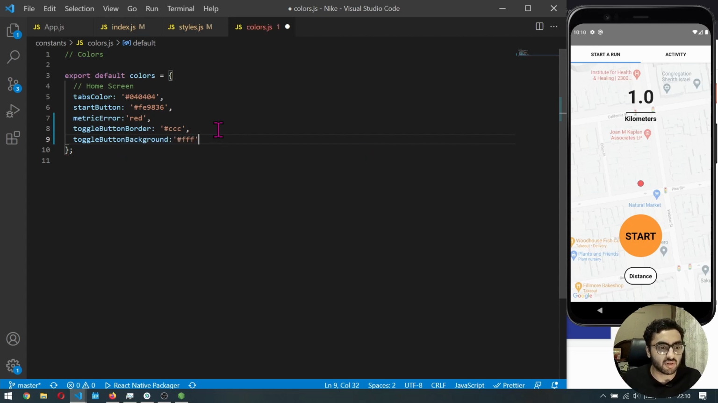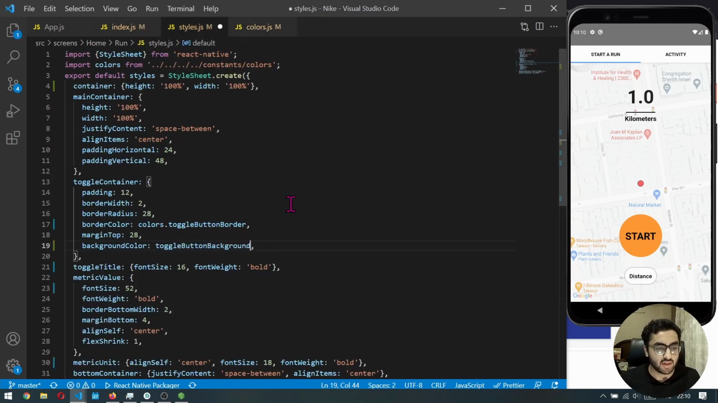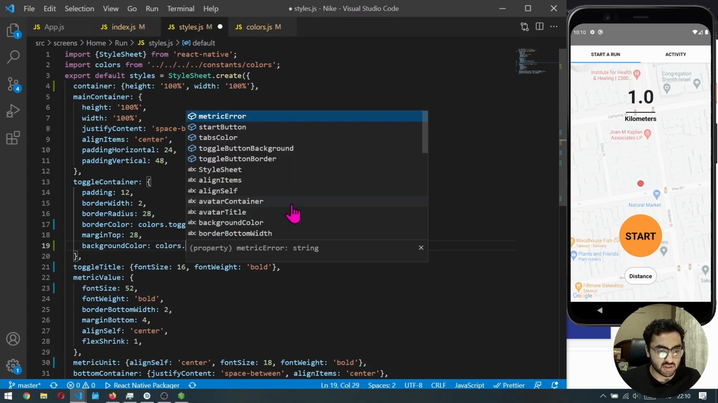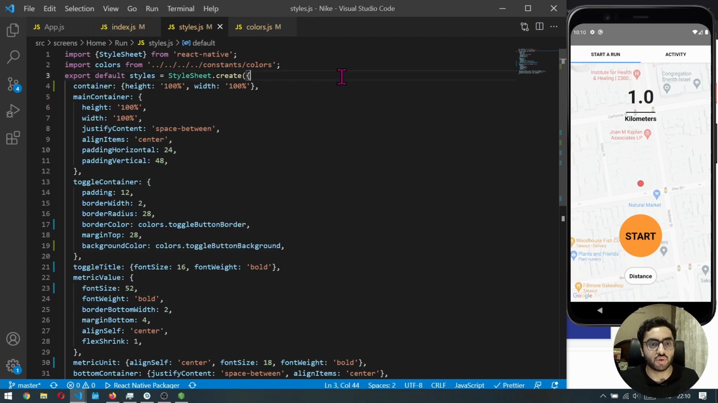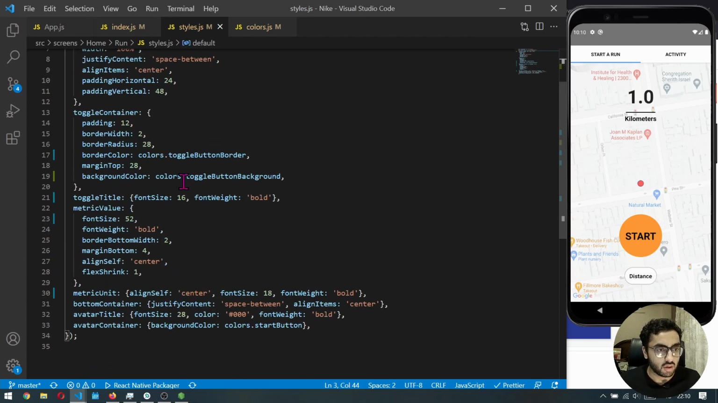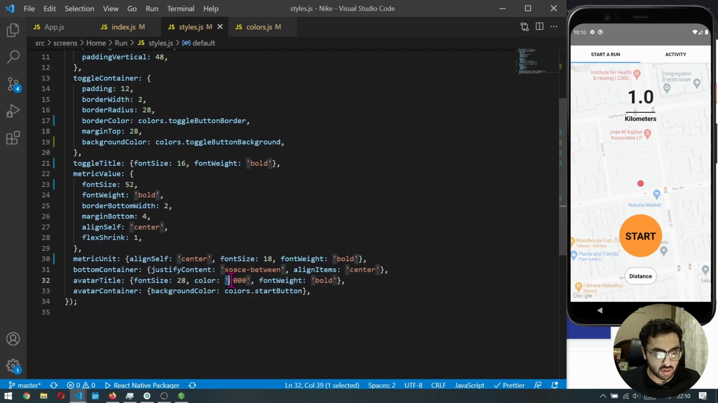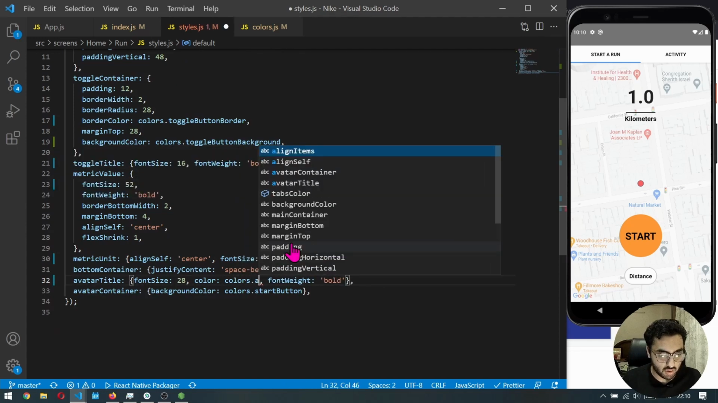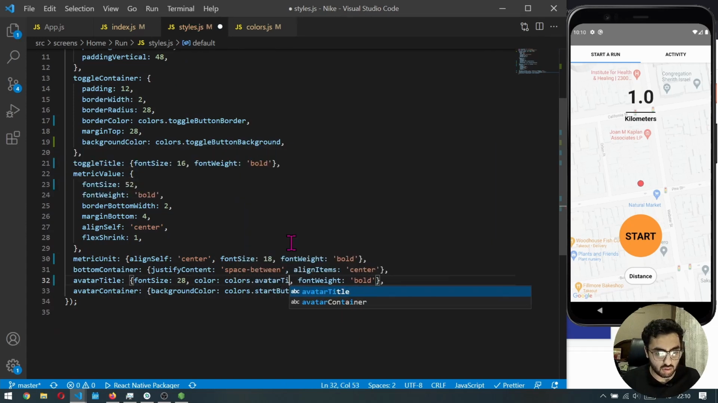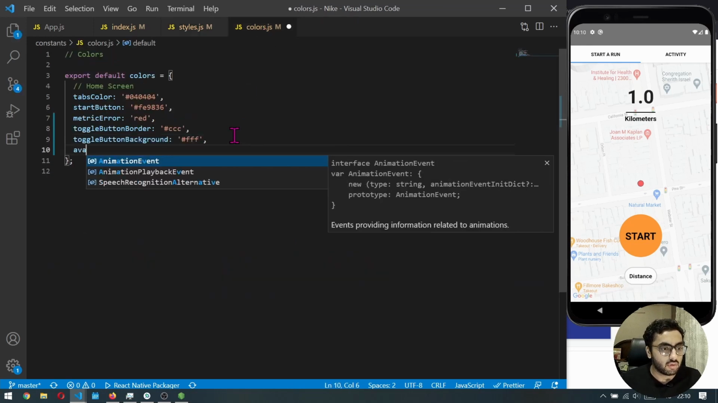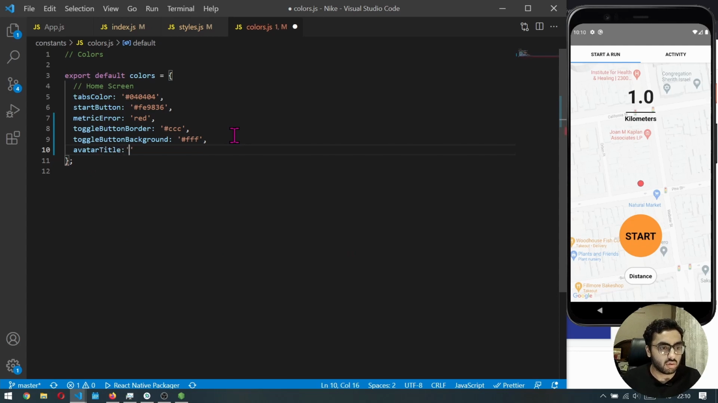You can definitely give much smaller names, but I feel I should give these because then it becomes self-explanatory, and it will be much easier for someone who is going to work on this code later to understand. Any other color? This is the color avatar title of black. So let me give colors dot avatar title, avatar title to be as 00. Yep.